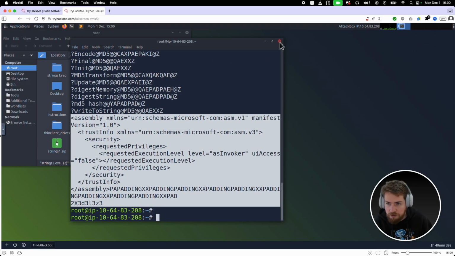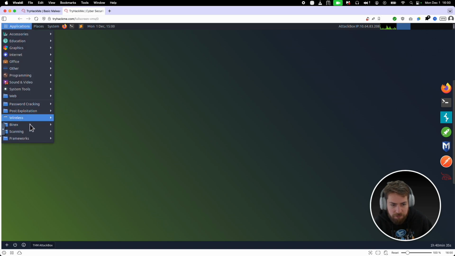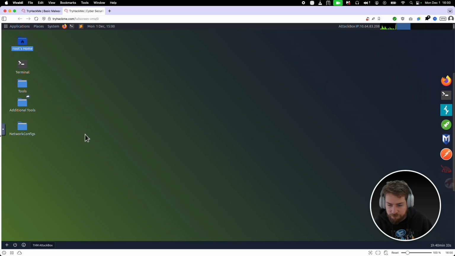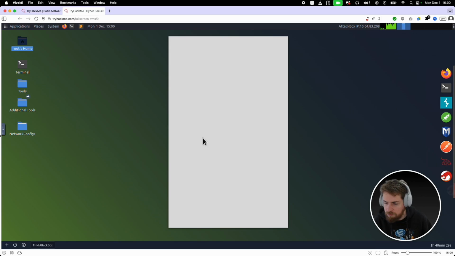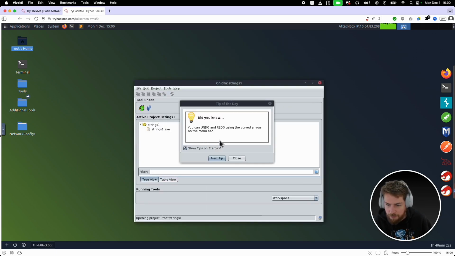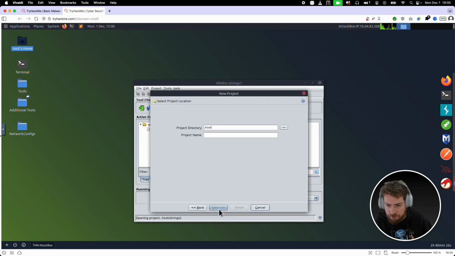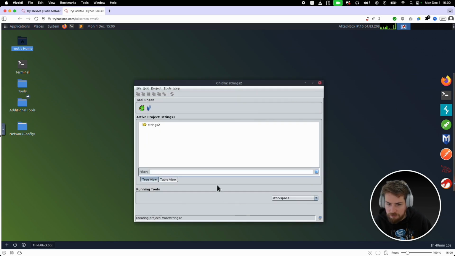So let's close this and let's close this one as well. We go to applications, BaneX, and start Ghidra. It takes a second to load, and then we'll do the same steps to load in the program. So we click close, we click file, new project. Next, it's going to be named strings2, the next challenge, the next malware to analyze.